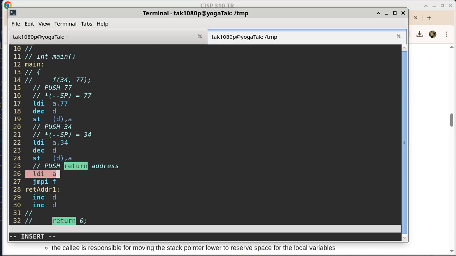So we have another LDIA, but this time using the label of return address 1, and then we decrement D again, and then STDA, so that we push the return address as the last item pushed, which also means the return address is going to be at the lowest address of all the items that we have pushed. Because when we push, we start at a high address, and then as we push, the stack pointer decrements.